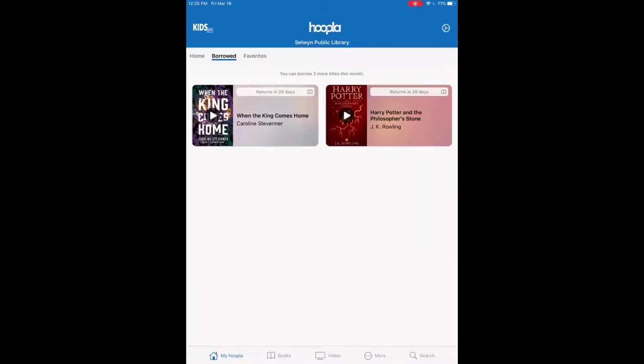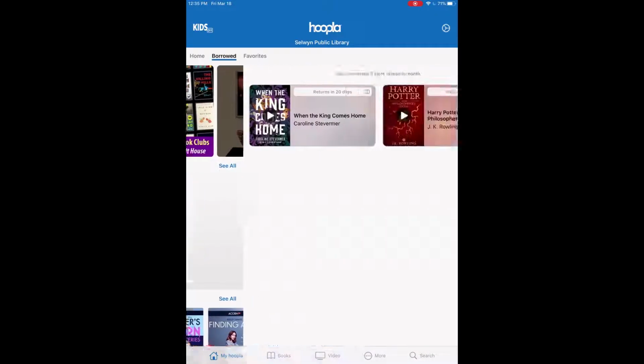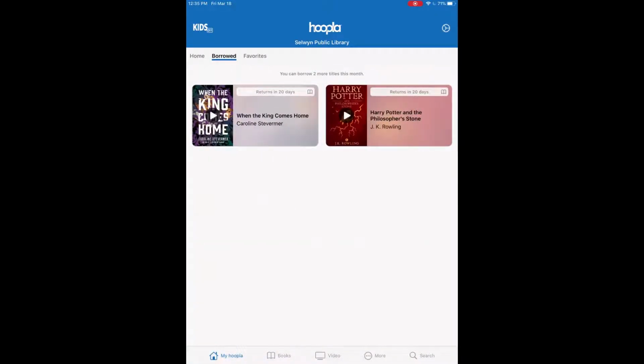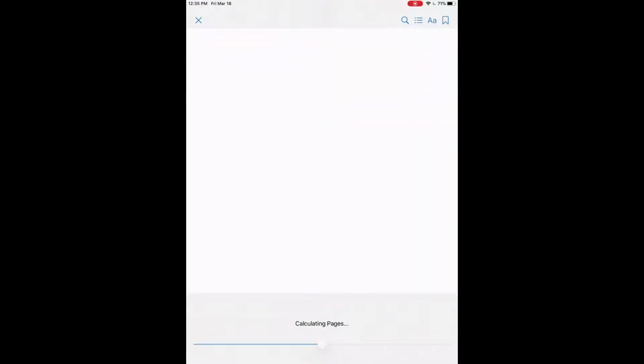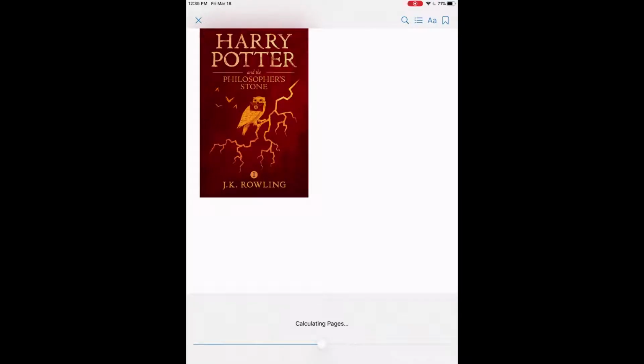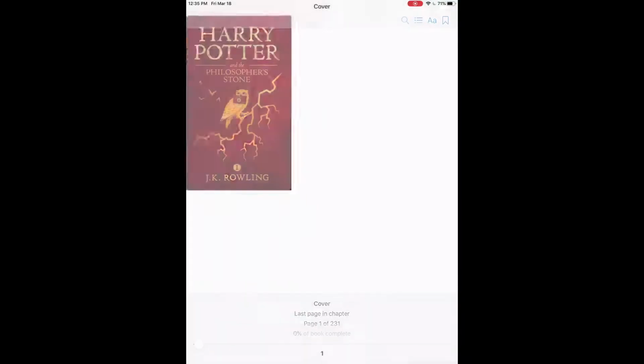Okay, and then if we go back to our borrowed options under My Hoopla, and so we have My Hoopla, and then we click on Borrowed at the top there. Now we can see we have 2 books there. And it says it's not downloaded yet, so we'll just give it a second. So if we click into the Harry Potter book there, you can see we'll scroll through a bit. Let me get to a full text page so I can show you some of the options here.